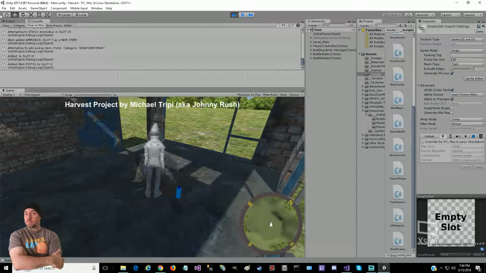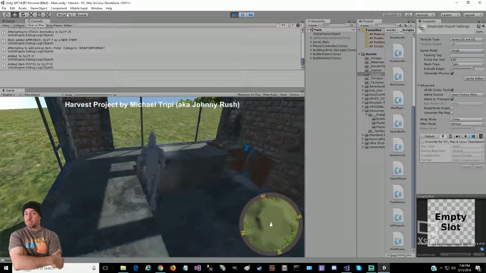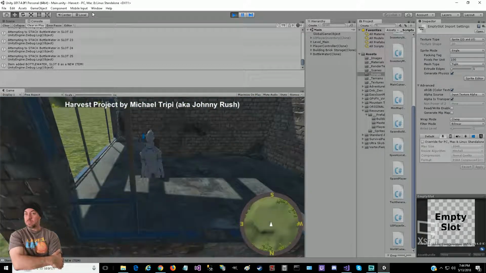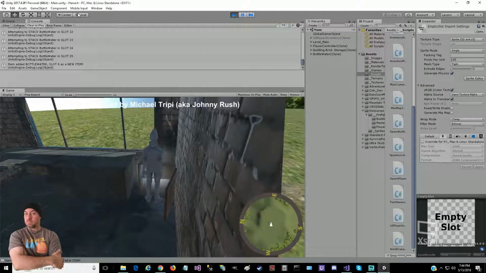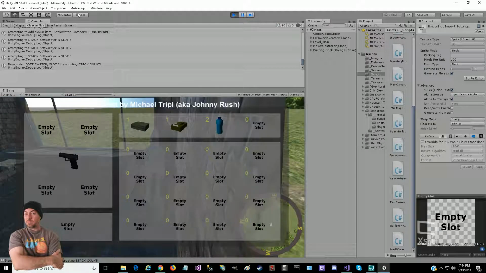Pick up. Bottle of water. Pick up. We might not make this one. Pick up. So we should have 2 bottled waters. We do. So we have 2, 3, 4, 5 items. We picked up all 5. So boom. Yeah, there we go.